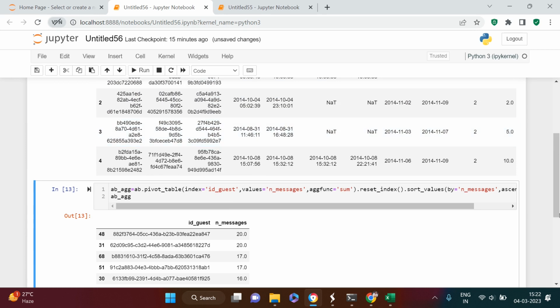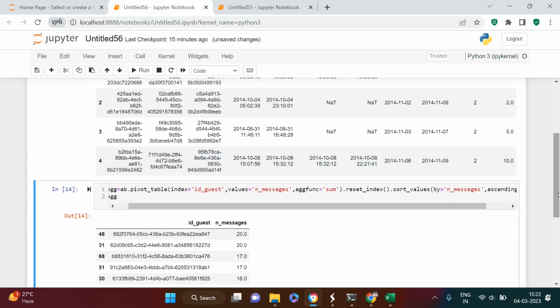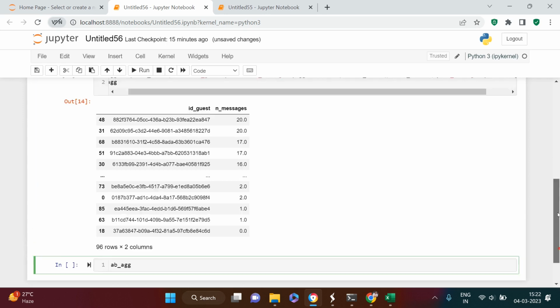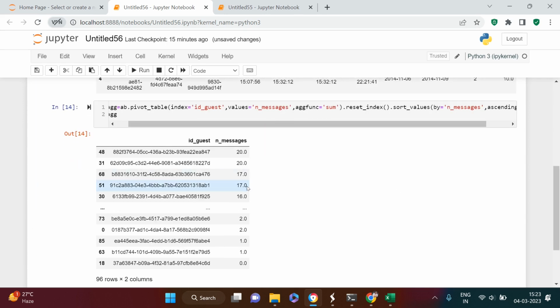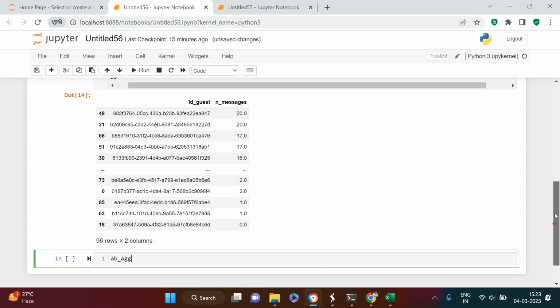So I just hope that it was clear to you. Okay, so what we did is till this point it was a pivot, then here we did the reset index, and here we are simply sorting it by n message, that too in descending order. All right, let's move forward, and the next thing which we need to do is we need to create the rankings. So before we start with creating the ranks, okay, let me show it to you first.